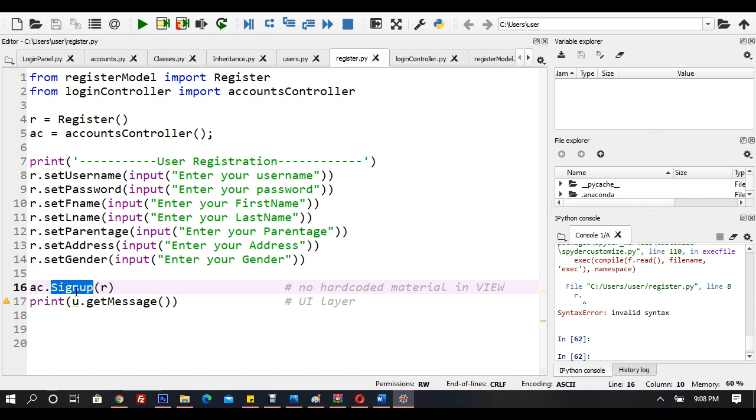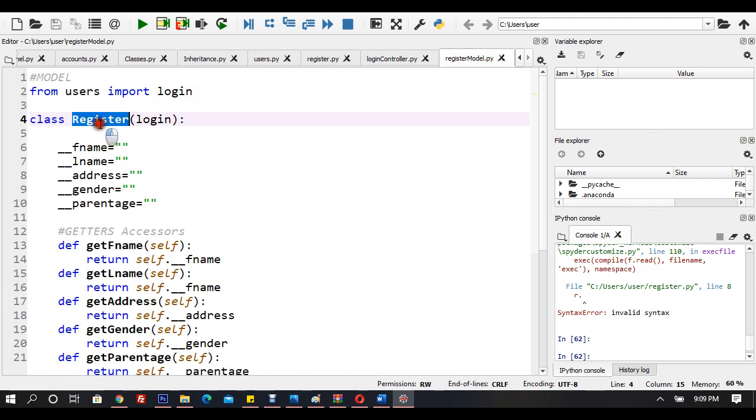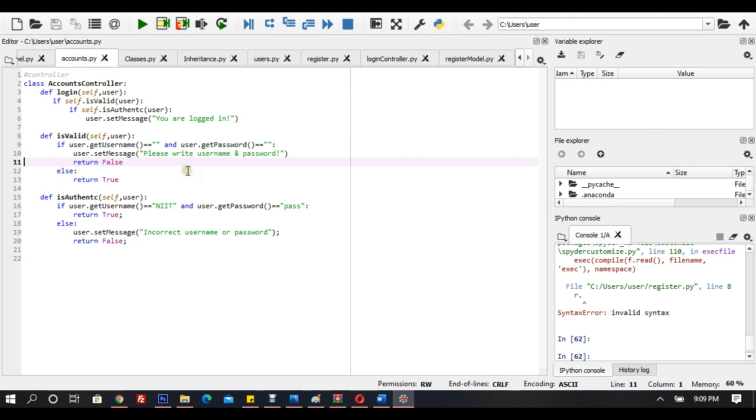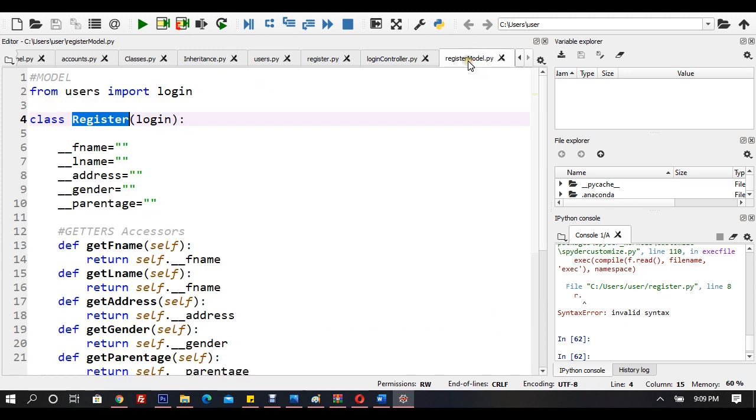And now it's as simple as anything. Now what is happening internally is the following, right? So now you can clearly see from register model import register, I went to register model and I imported the class register. And then what did I do? I imported from login controller, import accounts controller. That's absolutely fine. So I am importing another class known as accounts controller. Whenever we say import, you have to first give the file name and the class name afterwards. So we are doing absolutely fine. What is the problem here?